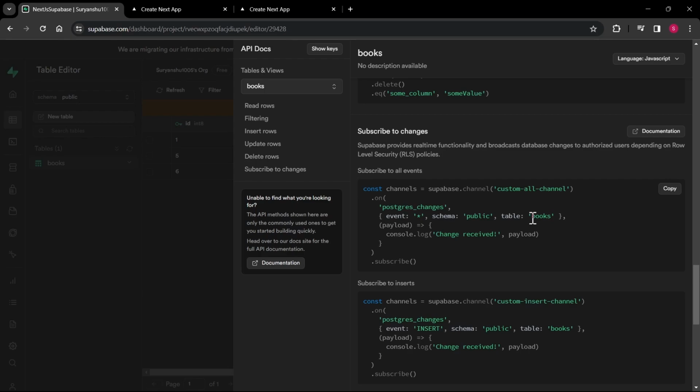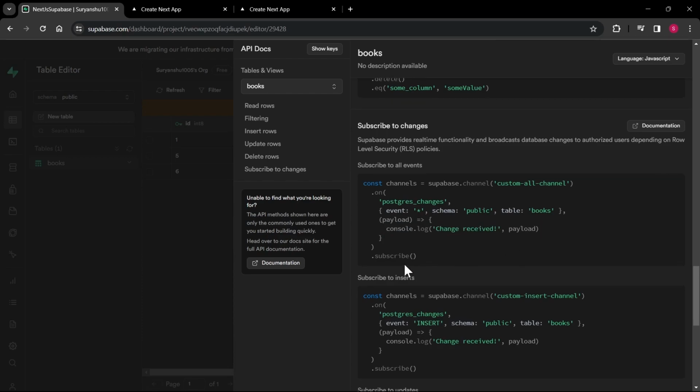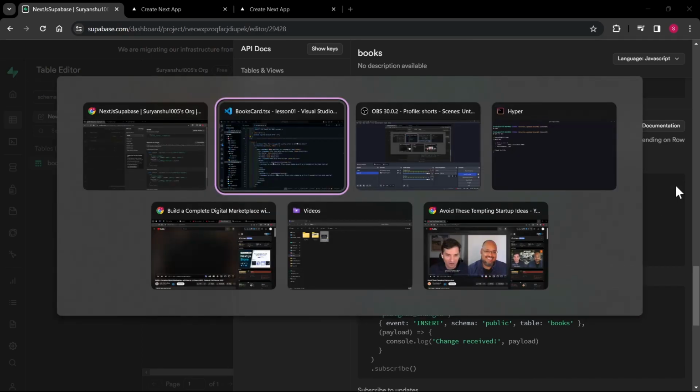So okay, and now here we will be getting data inside this callback function, and then we are going to subscribe to it. So let's go and quickly copy the code. And now let's go back to our code.